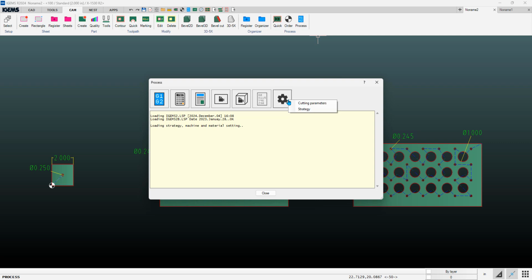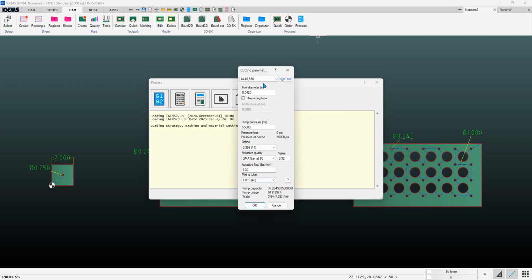You can also get to that same cutting parameters window in here. Click on that, brings you to that same location. One thing to be careful of, if it's enabled, is this additional kerf field here. If this is enabled, it'll probably work opposite of how you think it's going to work.